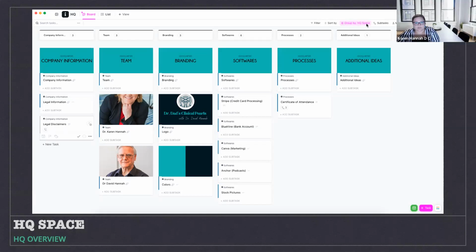So I group things by this called the HQ space, because I've categorized them as my HQ space of company information, team, branding, softwares. I'll show you more of what that looks like to make sure that you get that properly. But this is just an overview of what you actually can get it to look like. So it's not so chaotic and scattered everywhere. I like things organized, pretty. It has to make sense and flow. And so this all to me just made sense.